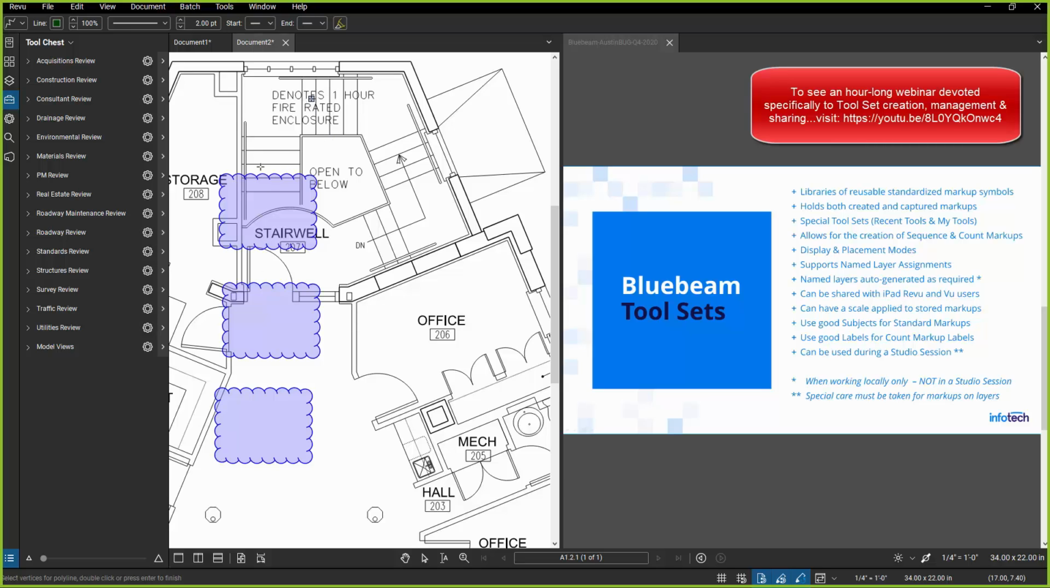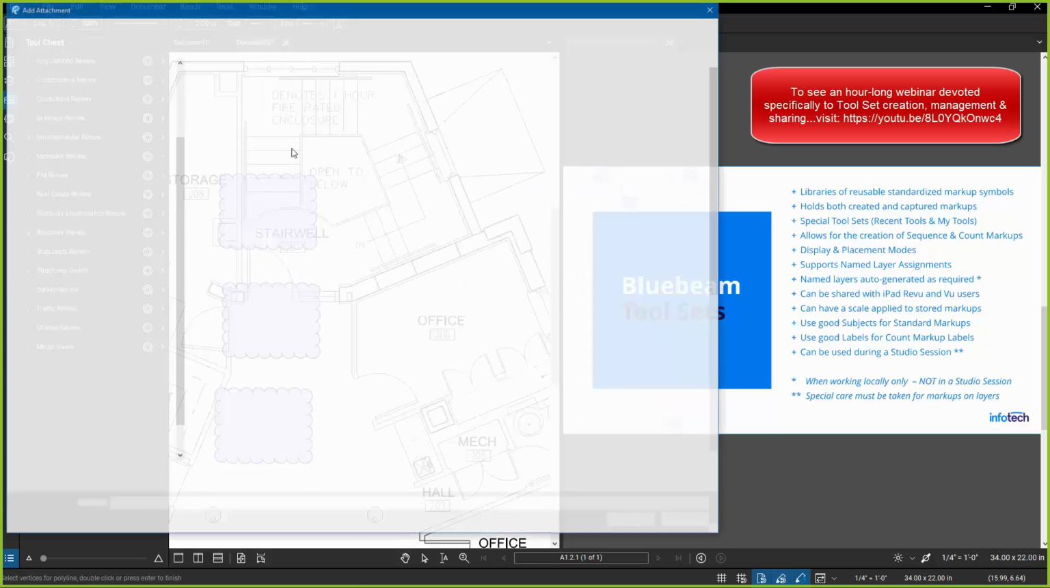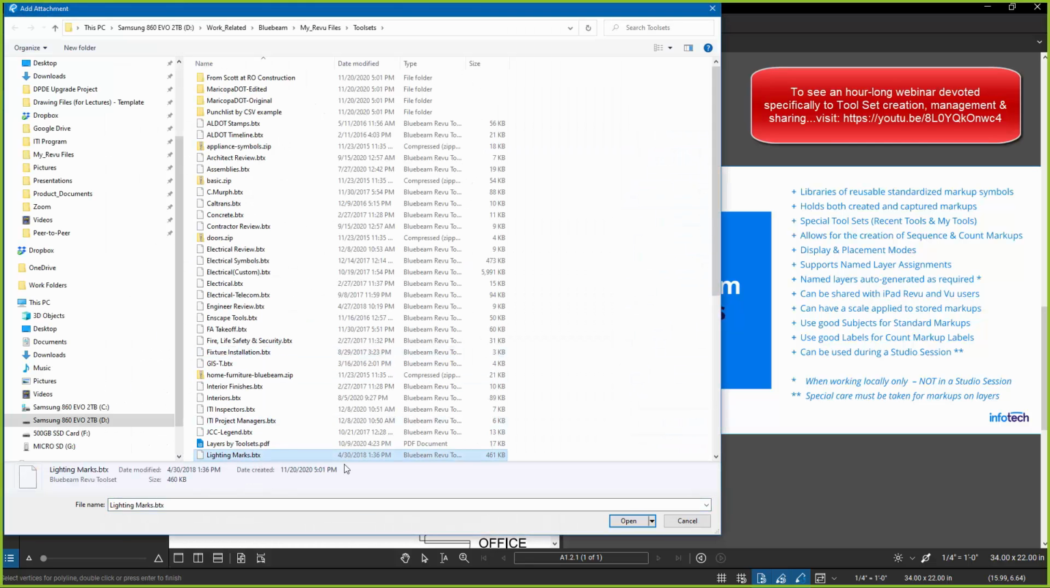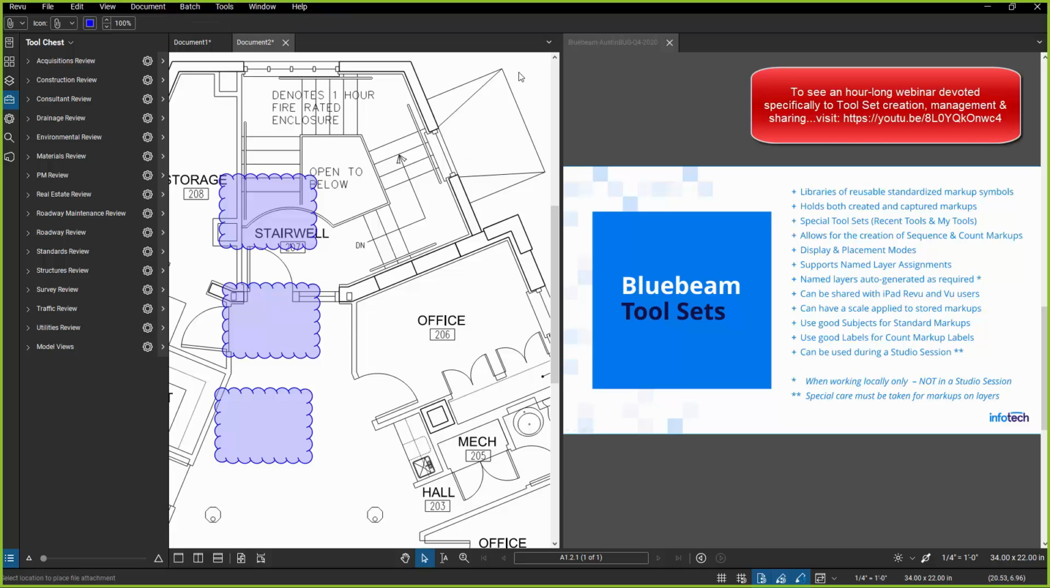What I do to distribute those most often is I simply go to attach. Right here, I'll go to File, Attach. I'll choose my BTX file, and I'll just embed it into a PDF file that I'm sharing with somebody in a studio session or through some other activity, and then all they have to do is double click on that and it will automatically import it and set it up as one of their usable tool sets inside of their use of Bluebeam as well. And if you don't need it anymore, it's like any other markup. You can click on it and just delete it.